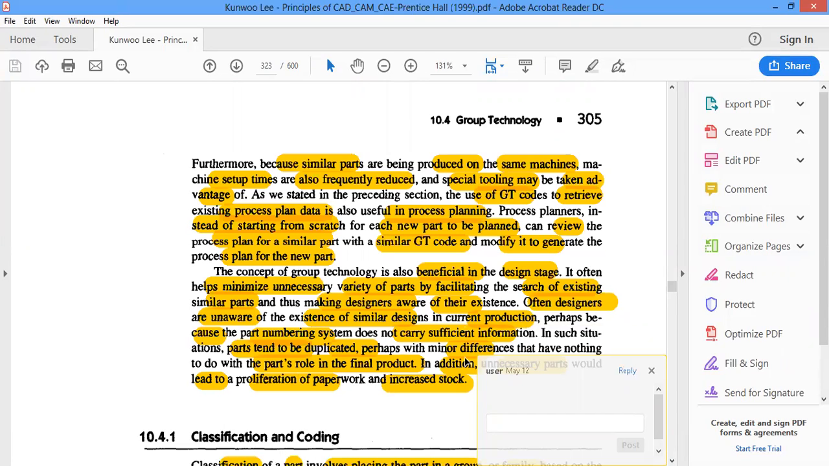Similar parts are assembled into one family but placed in separate baskets, as in our example. So the machine setups are also frequently reduced. The same type of parts are going to be manufactured, probably with a small variation in the size, but the setups are almost the same. So tooling can also be almost the same unless it's a very miniature part.